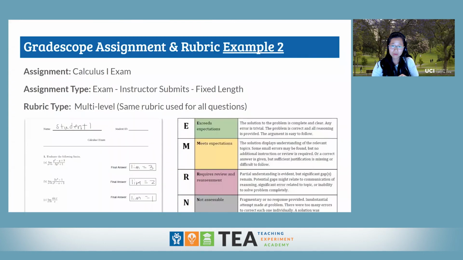All right. So here is an example of a Calculus 1 exam. And this is going to be that fixed length type of template. Most likely you're going to be sitting in class, the students are taking your exam, but you want to be able to grade this in Gradescope and not have to grade it by hand. So they're actually going to submit it to you once they finish writing.